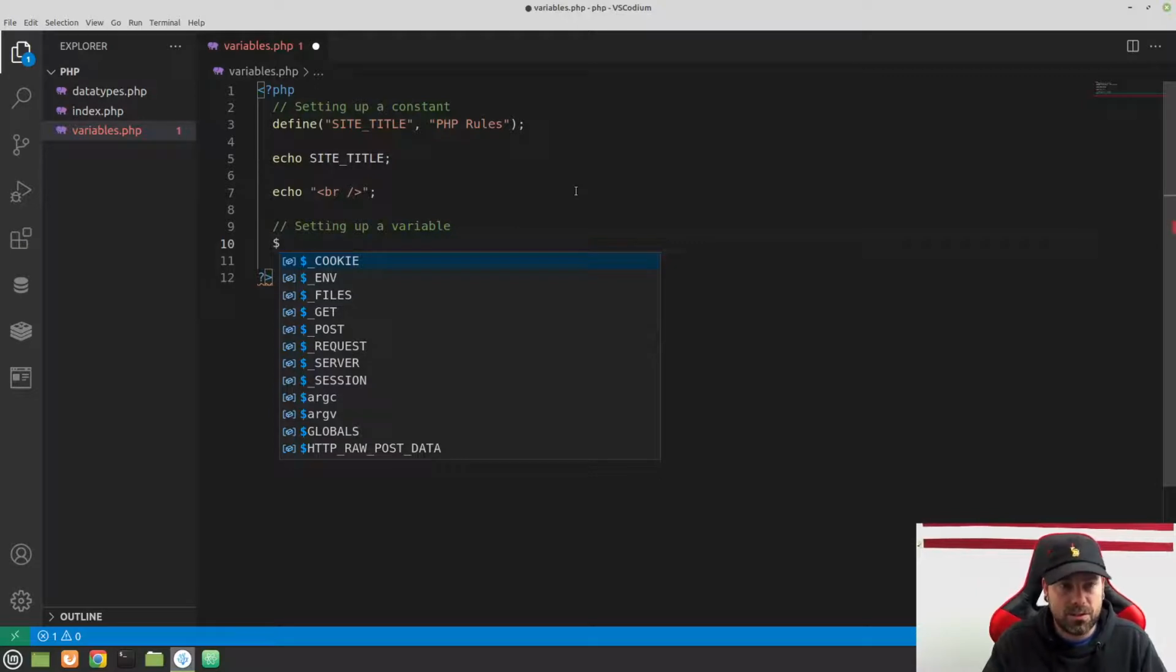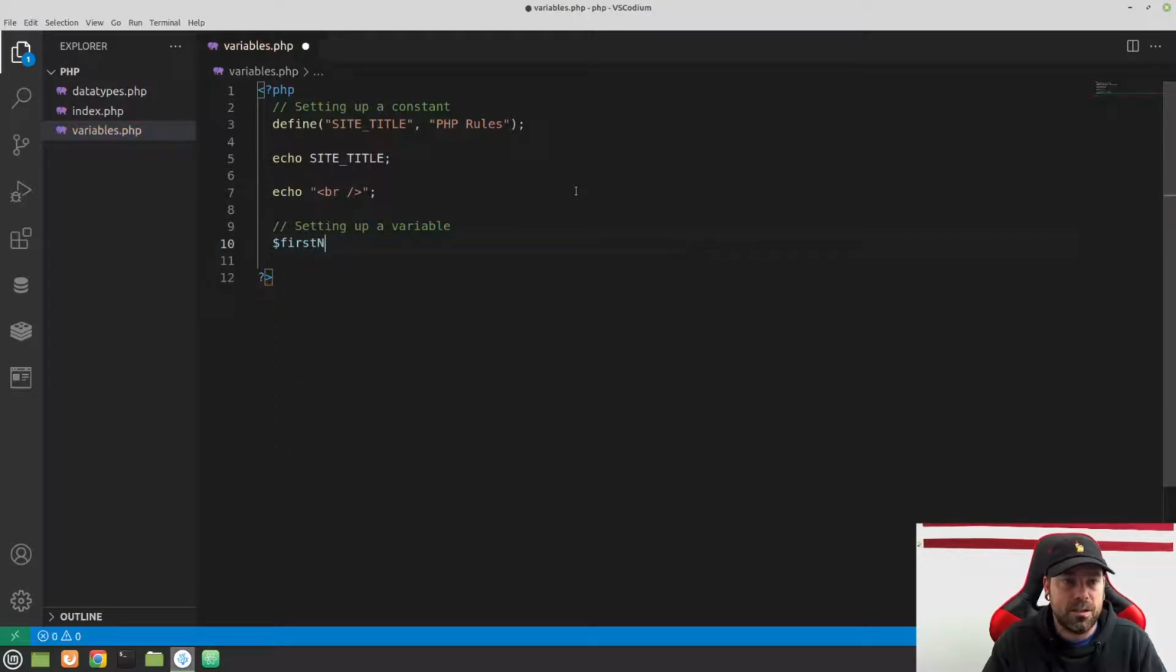So if you just get used to doing something like this, first name, or even first underscore name, this is how you can set up a variable. So I'm going to go ahead and use this first, and this is called a snake case here, where I have a lowercase and then I come in and use uppercase on the end. Now these are case sensitive, so we're going to have to access this the same later.